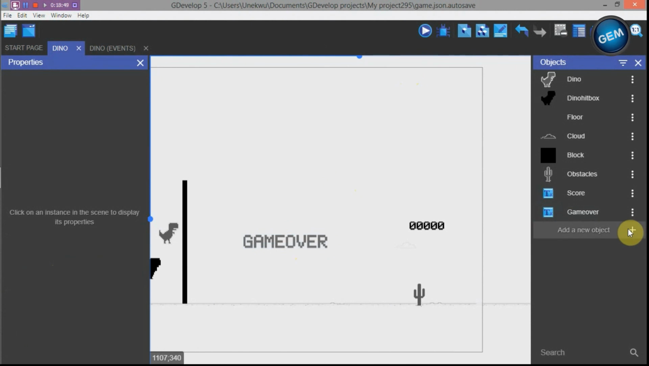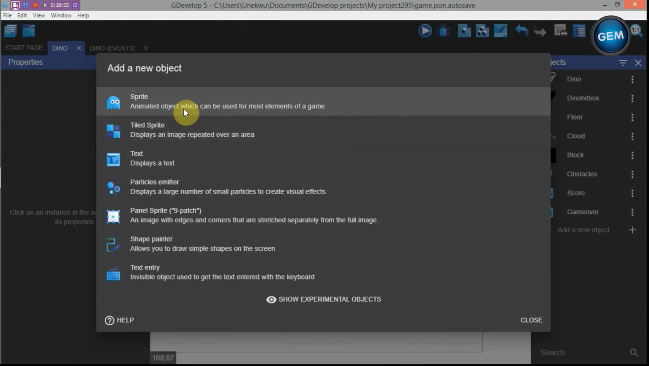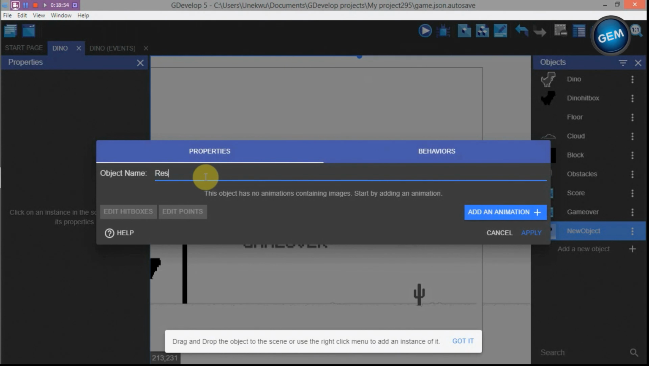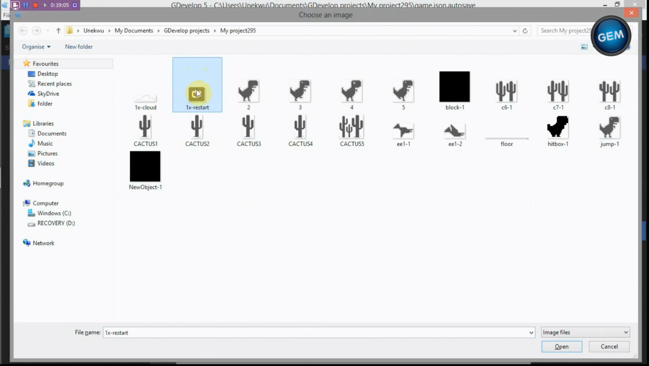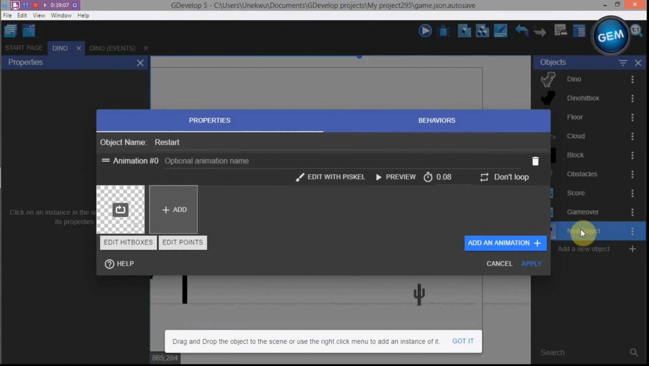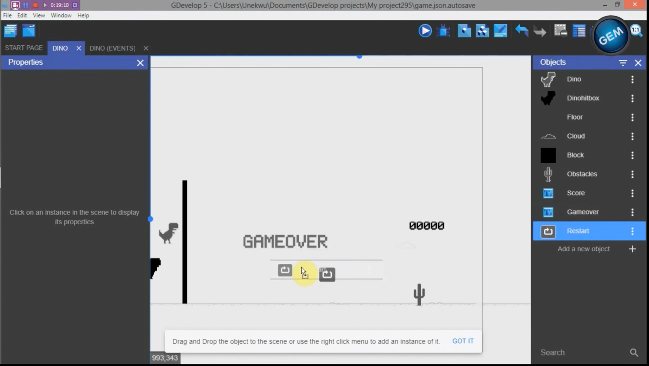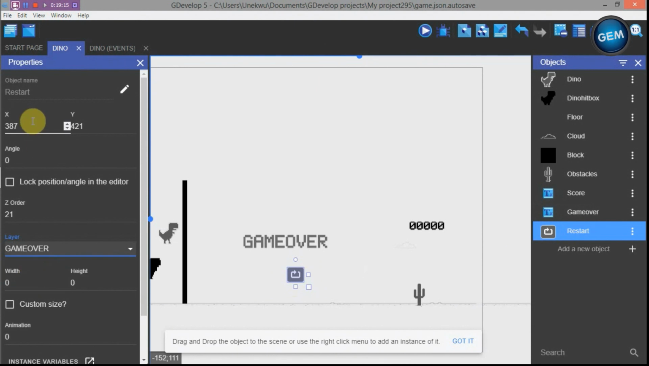Now let's add in the restart button. Add an object sprite, name this restart. Add an animation, add, okay, paste that. So restart and apply, put this into the scene, layer, game over, X position, about 377, Y position, 403. So, here we go.